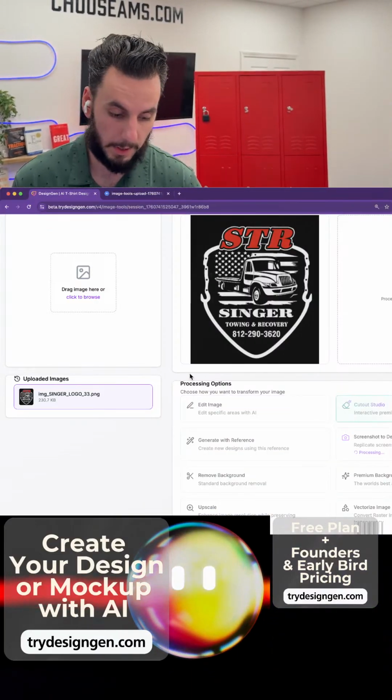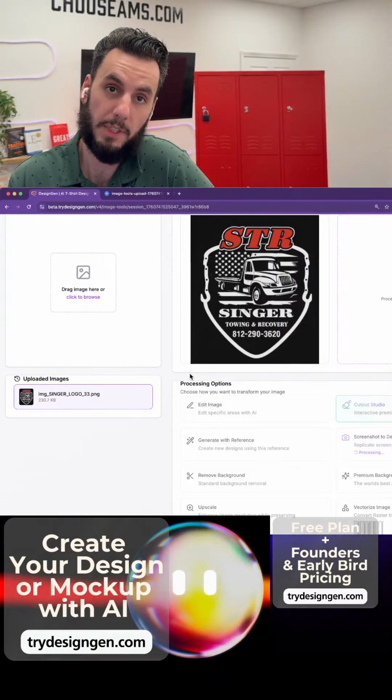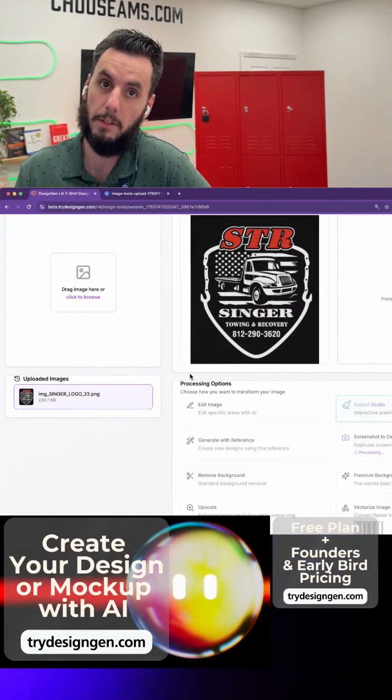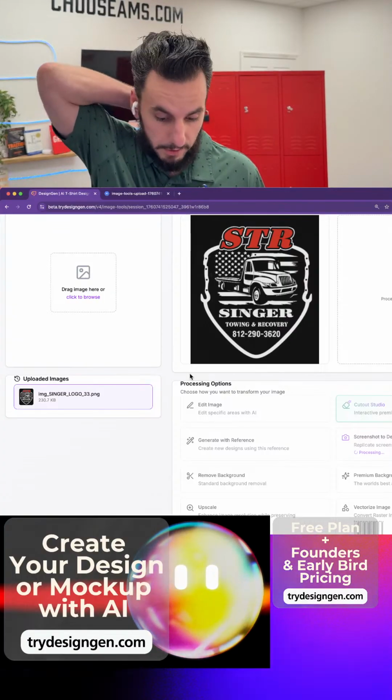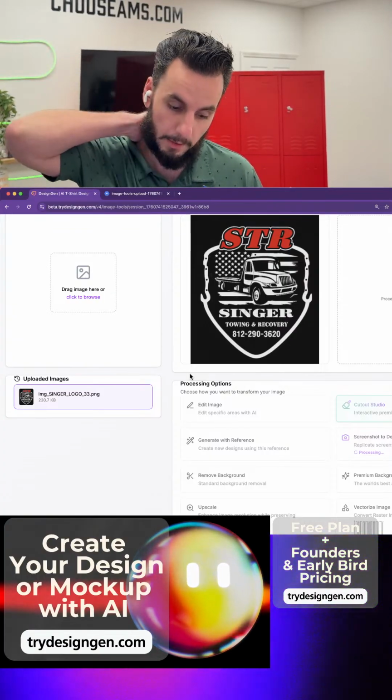To do the processes that we typically do, which is upscale, remove background, and then vectorize, I think we would have a lot of trouble because there's not much to work with in this original design to begin with.